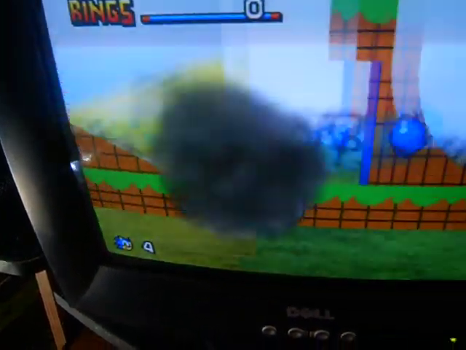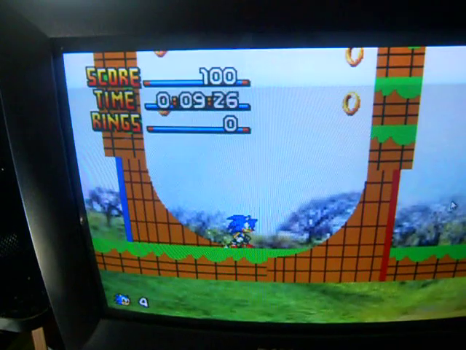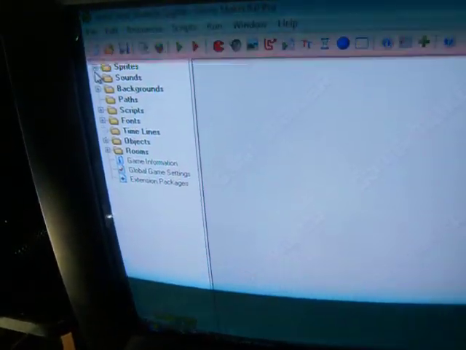Okay, see? That's the other stage, the second stage, just to show that it goes to different stages. This game contains 12 stages. So now I'm going to show you how I made it work and all.